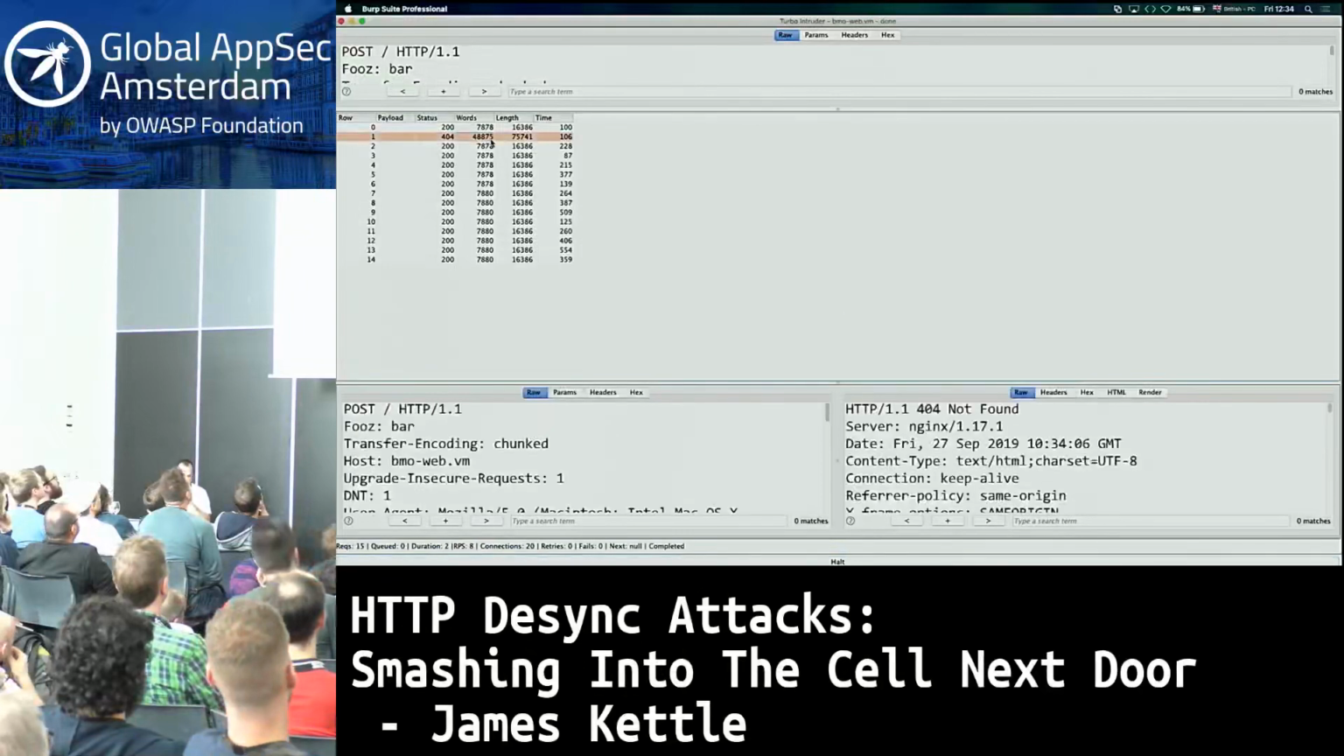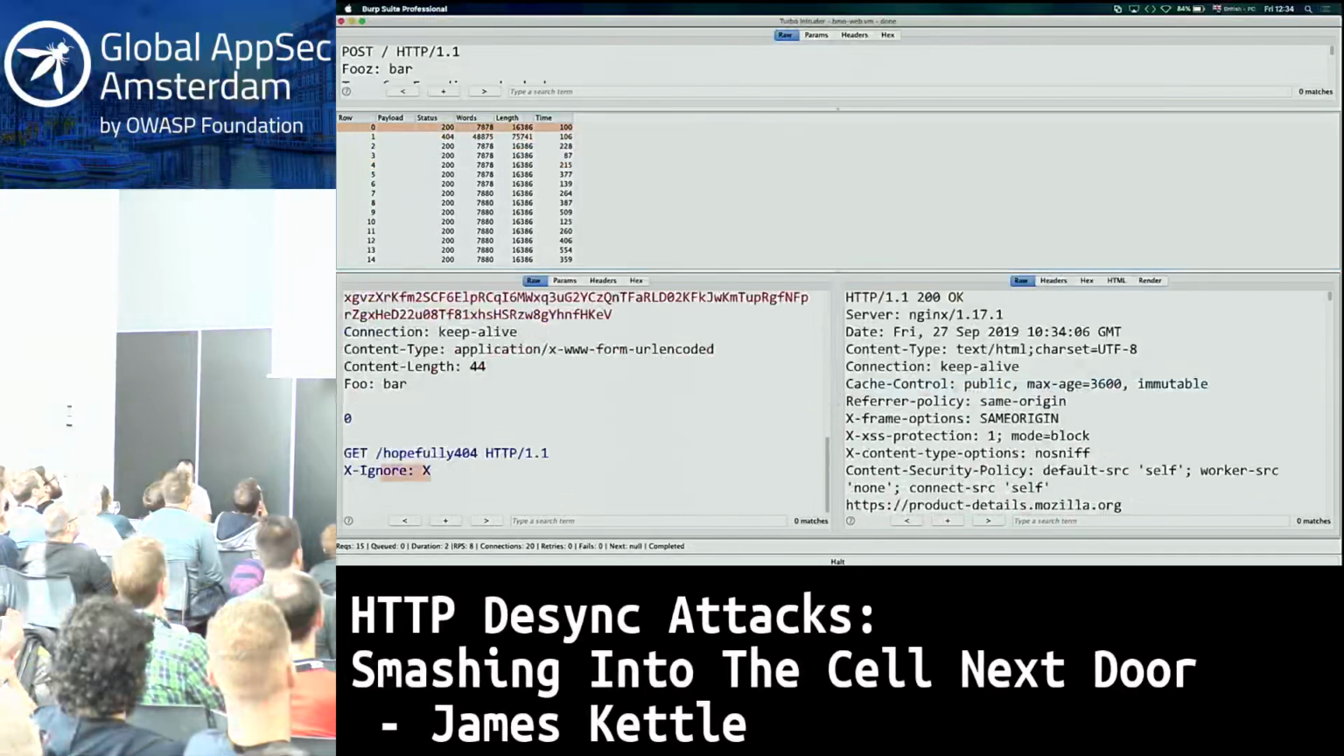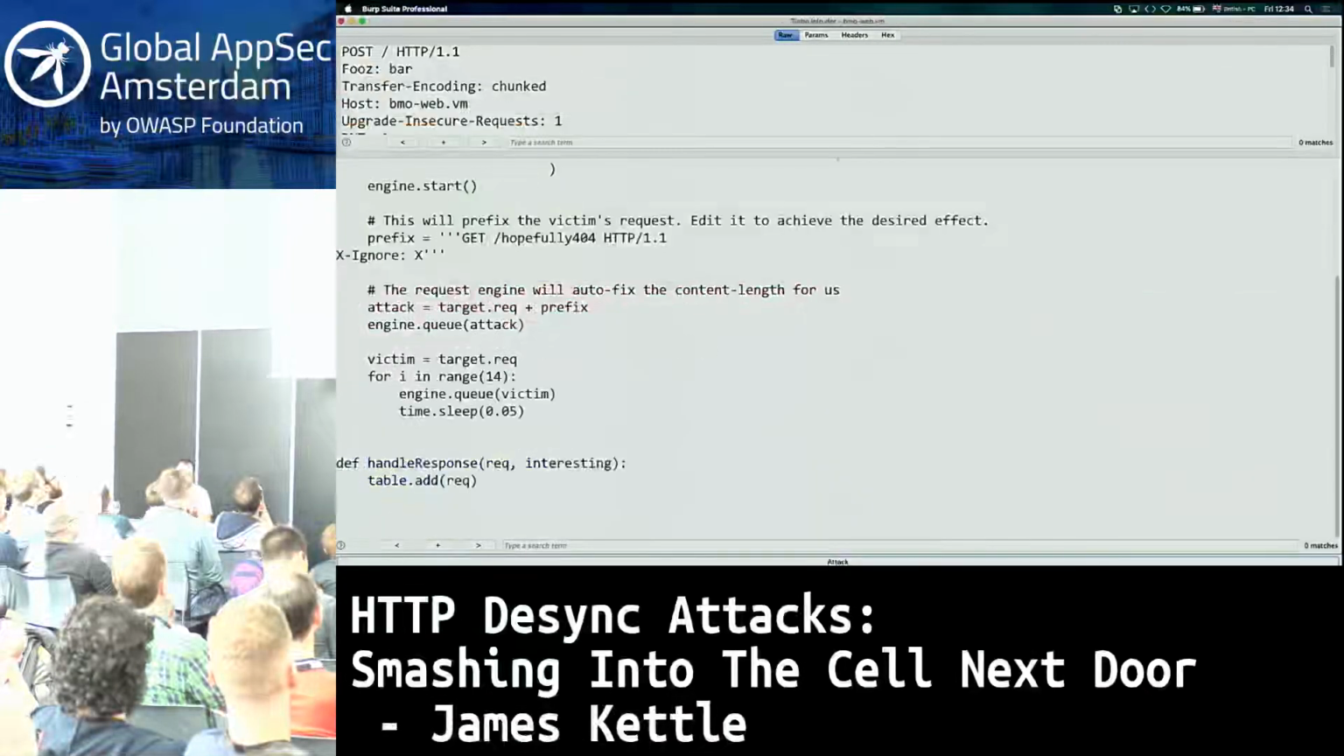Yep, there we go. Great. So like these requests are all identical, including this one, but this one got a 404. Why? Because of this bit of smuggled data here. So we now know that this target is vulnerable. Let's see what damage we could do.